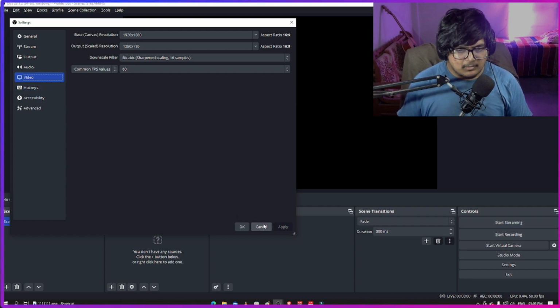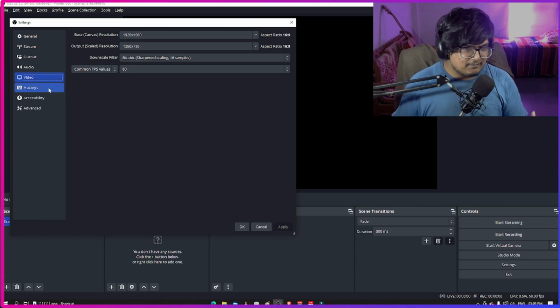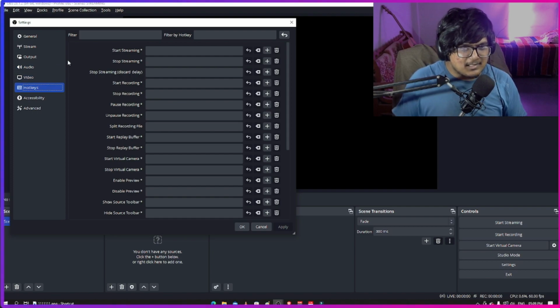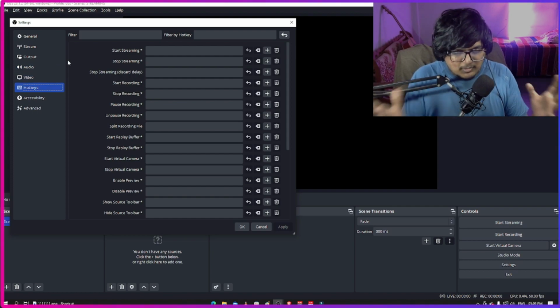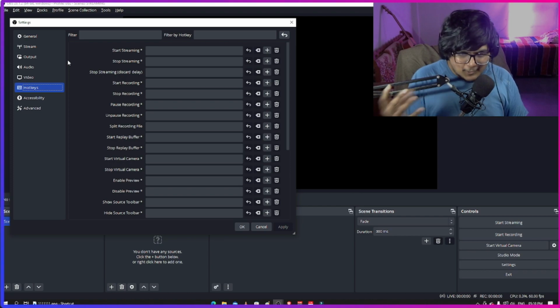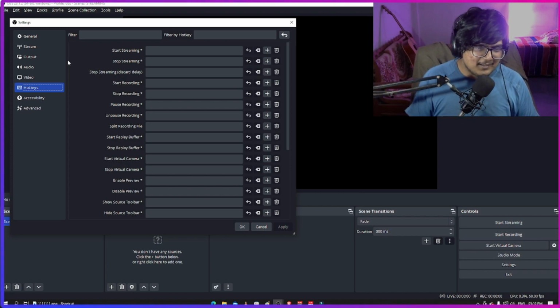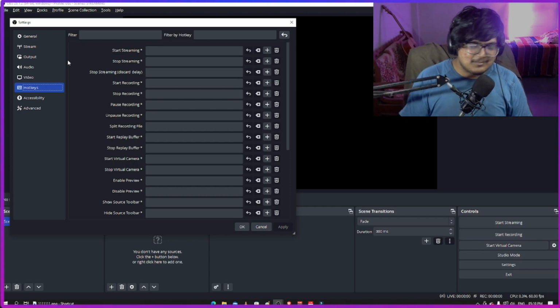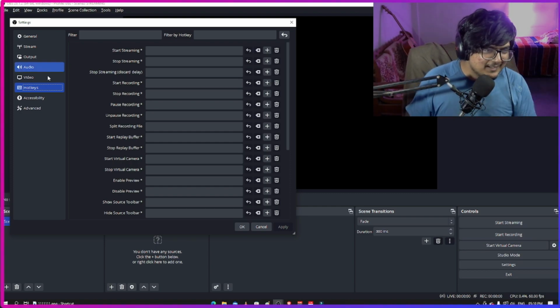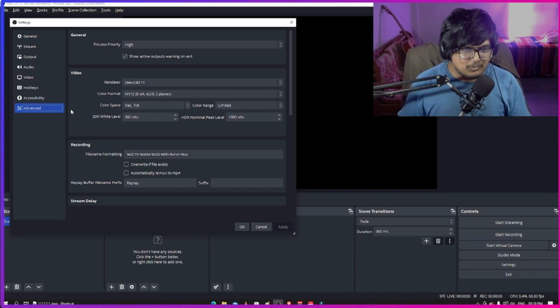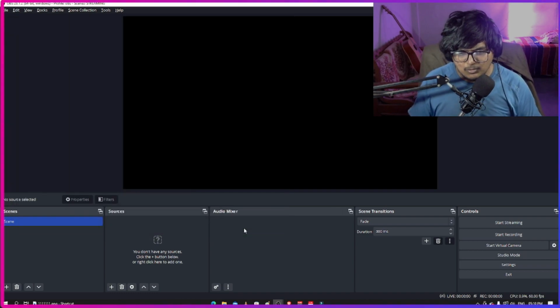Then no other things, like hotkeys are there, where you click a button and the stream is gonna start, but don't do that. There are a lot of streamer fails out there, where they press one button and their stream starts. Damn, just too funny. Accessibility, advanced, we don't need to do anything here. Then click on OK.